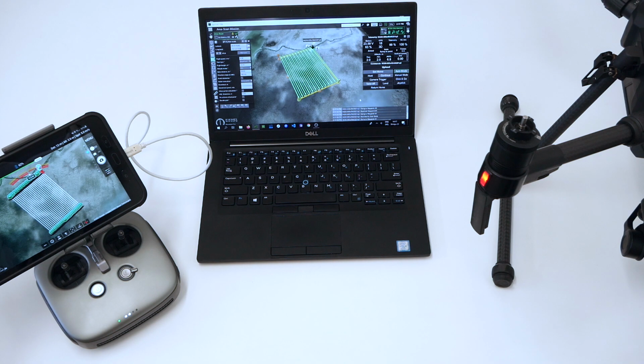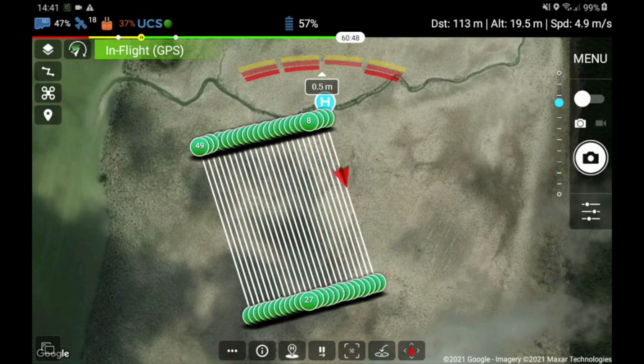When the drone starts flying the mission, you will be able to monitor it on both your laptop as well as the mobile device.